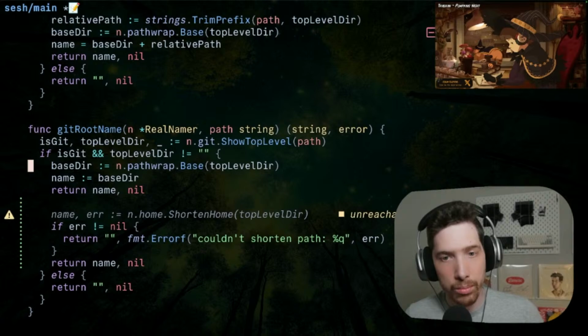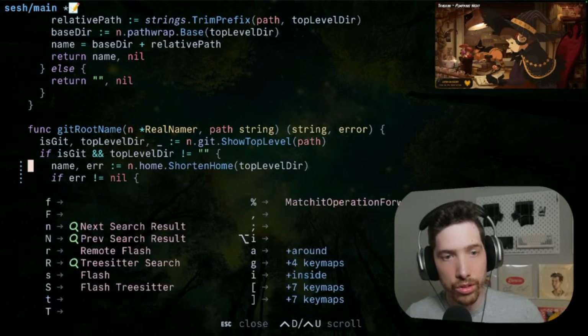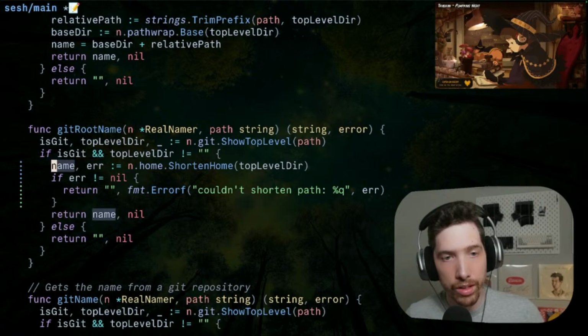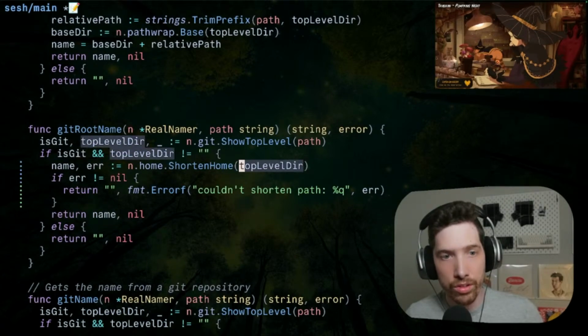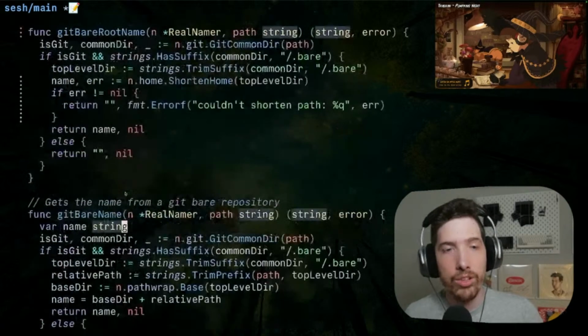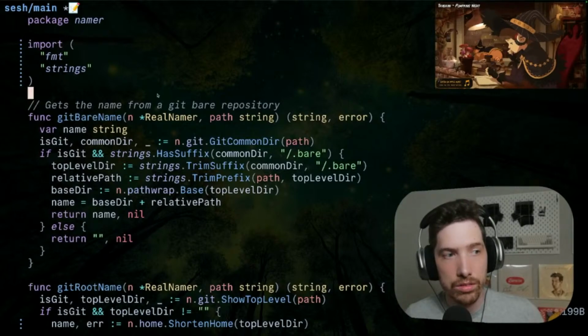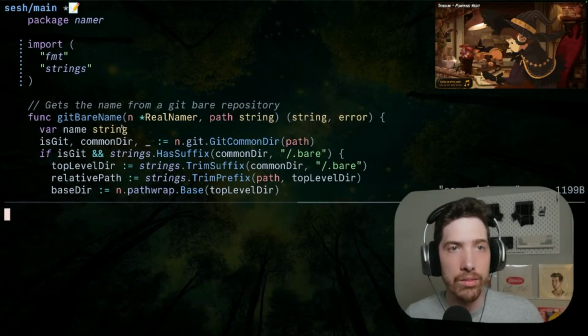We don't want base dir. We don't want to reassign or return. We just want name to be a shortened version of the top level dir. And then we return it. Which means for now, I'm not going to duplicate this. And that should be it.